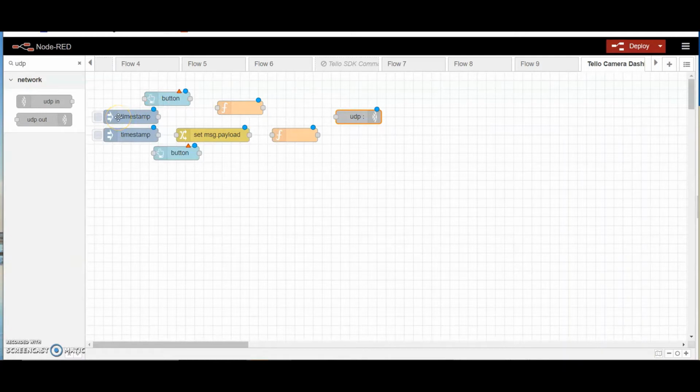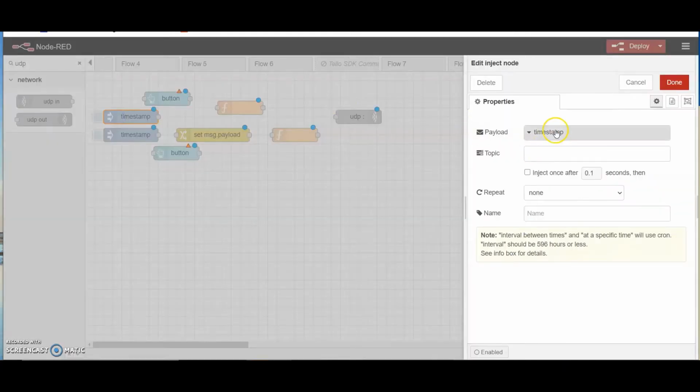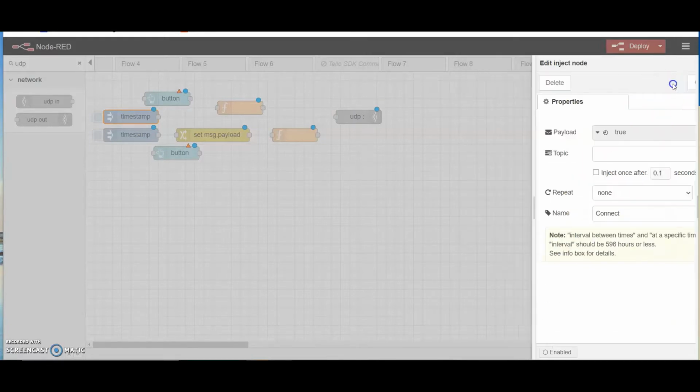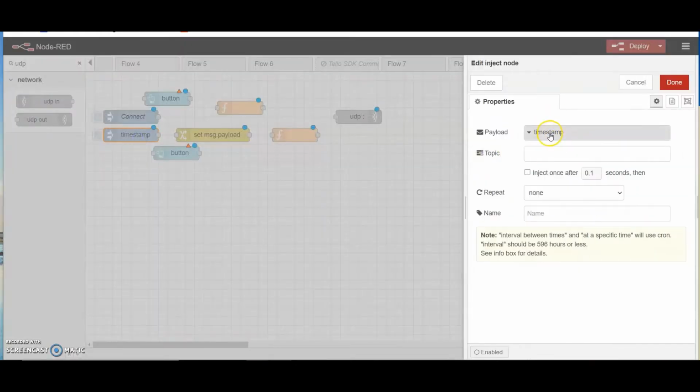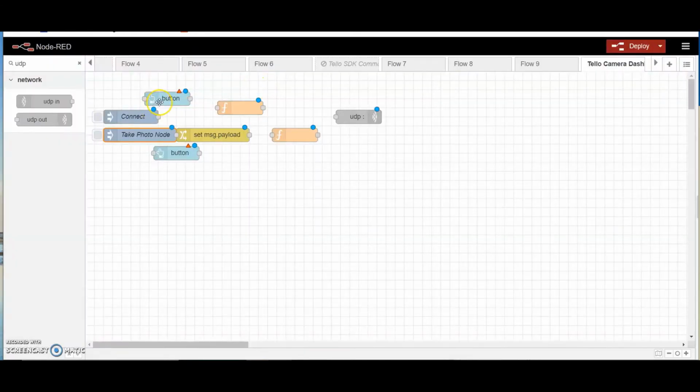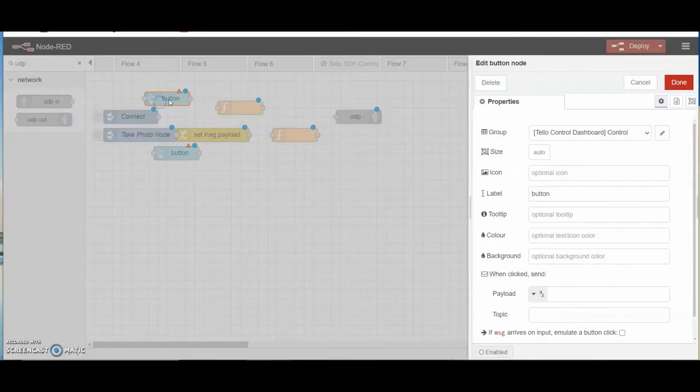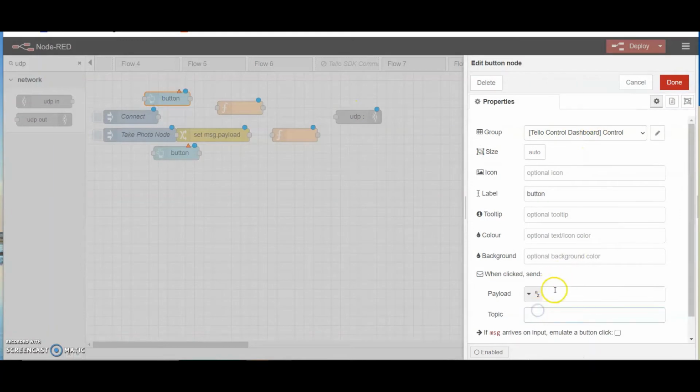Begin by configuring the first inject node. This will be Boolean true and name it connect. The second inject node will be your take photo node, and we chose Boolean true as the payload there too. The buttons are your way on the dashboard of telling your drone to connect or take pictures, so they will be very much the same.